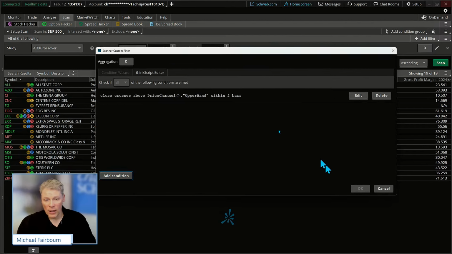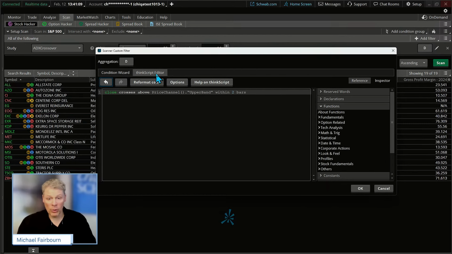I click on save. Look at that. All it is, really, when you put it in the code, just so you know, you're just typing in within 2 bars. Look how simple this is. Close, crosses above, price channel, upper band within 3 bars. When it's set like this, you're just using the default. If I wanted to change it to a different one, I could put in 50 right there and it would change it. Okay.